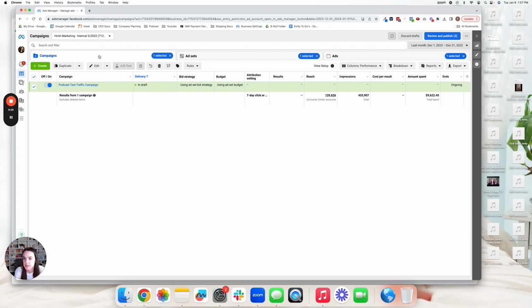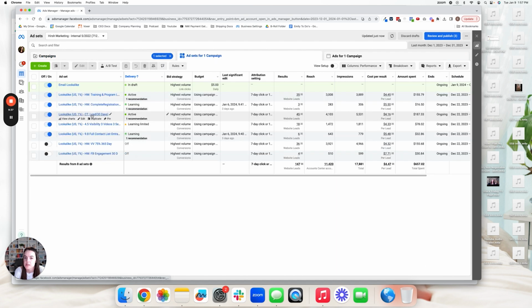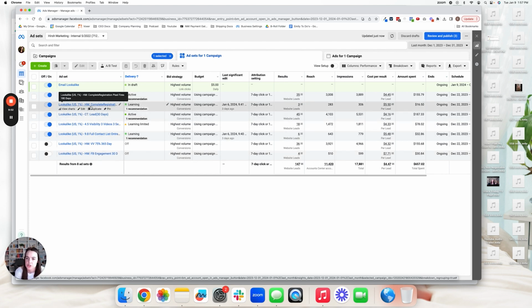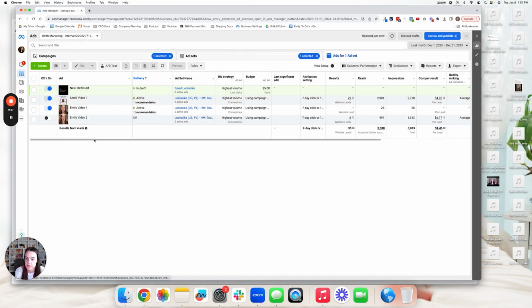And I'm going to come in and actually show you one of mine. So here's a campaign. This is to a PDF download. It's set up as a website lead, a conversion campaign, and in here's our ad sets. So you see all the different audiences, lookalikes of Facebook engagement, video views, our contact list, leads, complete registrations, email lookalike. And then if you click this, you see the different variations of the ad.